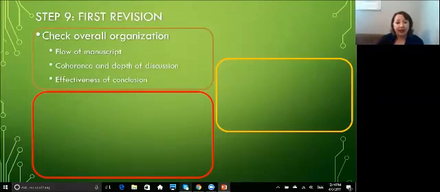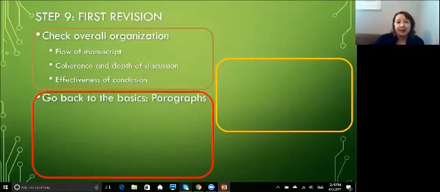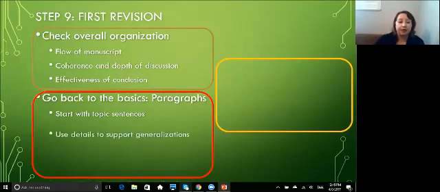Is there coherence of the discussion? So the discussion section, does it all flow together? Is it at the right depth that you want it to be? Does the conclusion effectively conclude everything that you've described above it? Go back to basics. So when you're looking at your paragraphs, make sure they're starting with topic sentences so that people can really read it well.